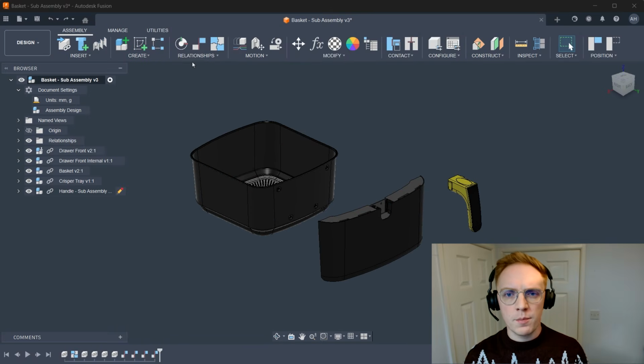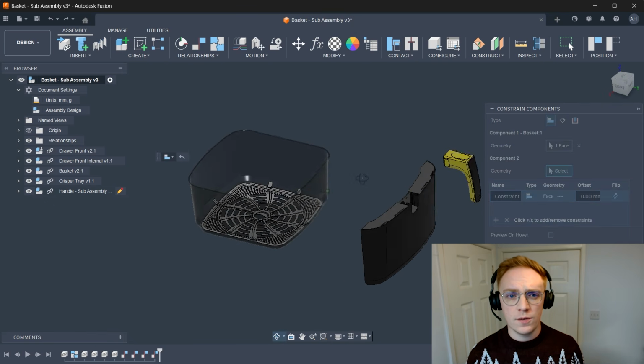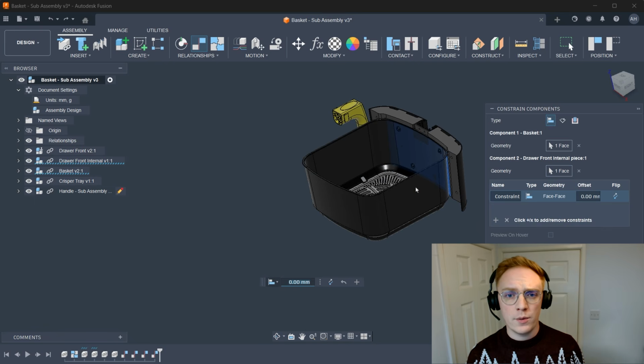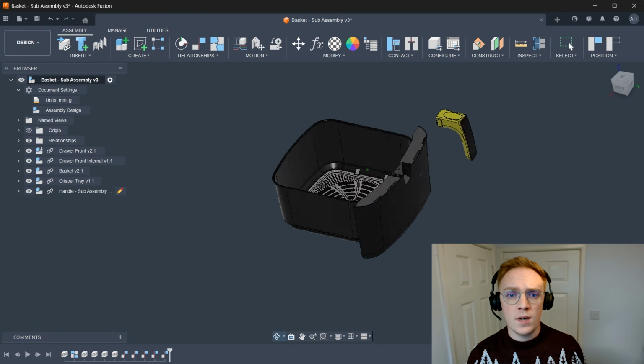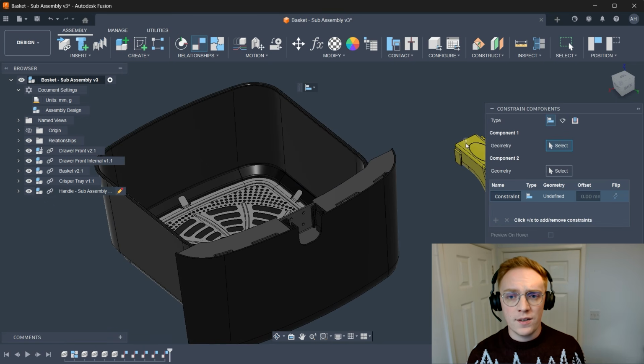Constraints is another assembly method and can be accessed through this button here. This opens a window which allows us to select different pieces of geometry such as faces and edges, which will allow us to connect components together and assemble our product. Using constraints immediately brings the two components into contact, and the key here is that each constraint removes a component's degree of freedom until the assembly is fixed exactly as we intended.